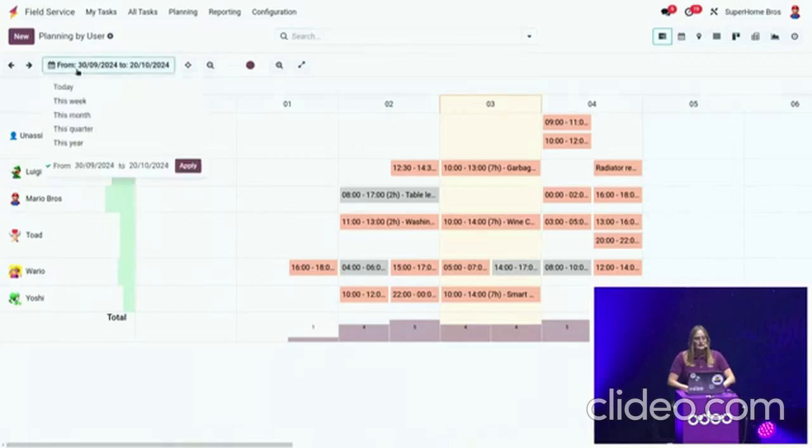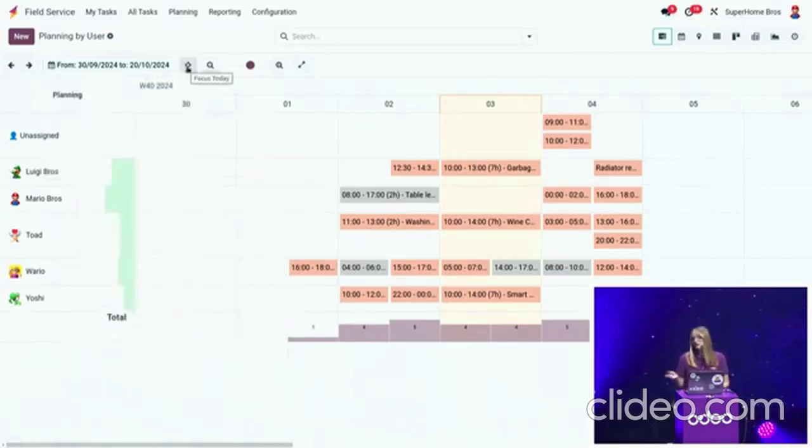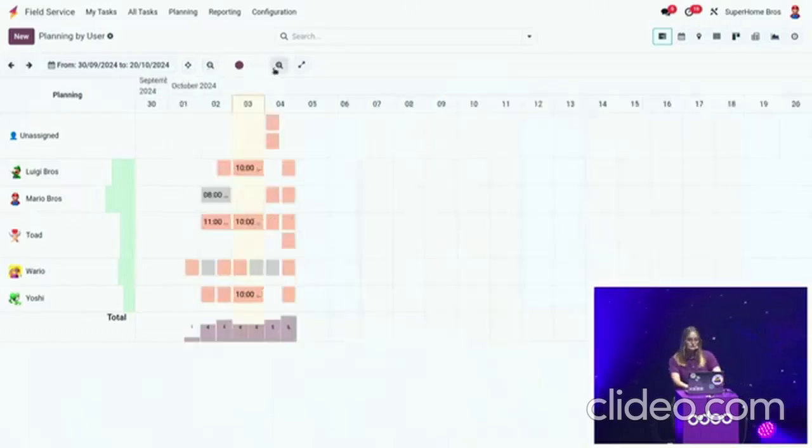So I can either choose to see a specific period, so either this week or only this month, or only this quarter, and so on. Or I could have flexible start and end dates. Here I have this button, which brings us back to the day of today. And then I have this zoom in or zoom out.